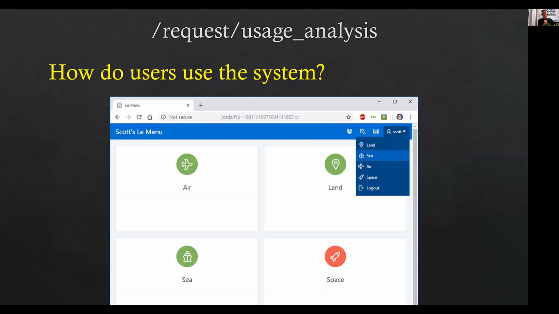A third reason that we might use the request parameter is usage analysis, a tongue twister. How do users use the system, or what ways do people use to get to certain pages? So on this page, for example, we have cards and a list.